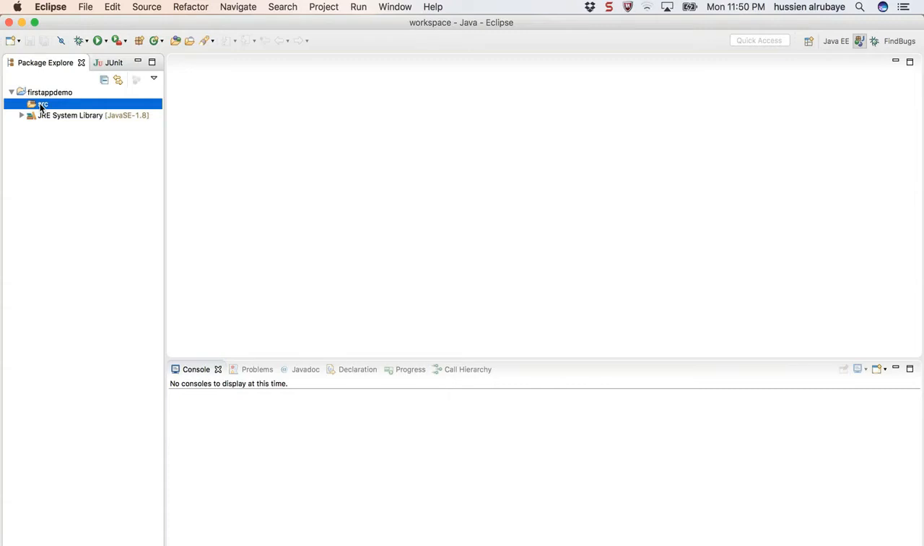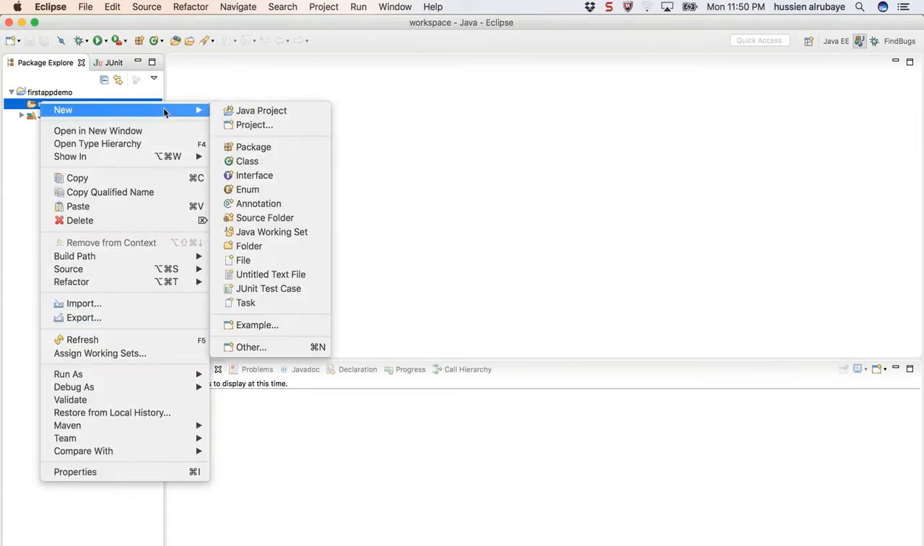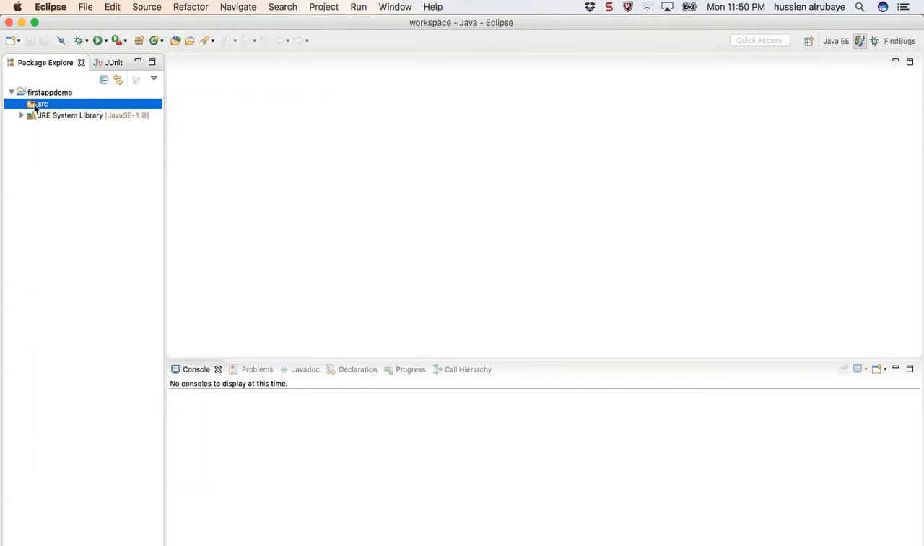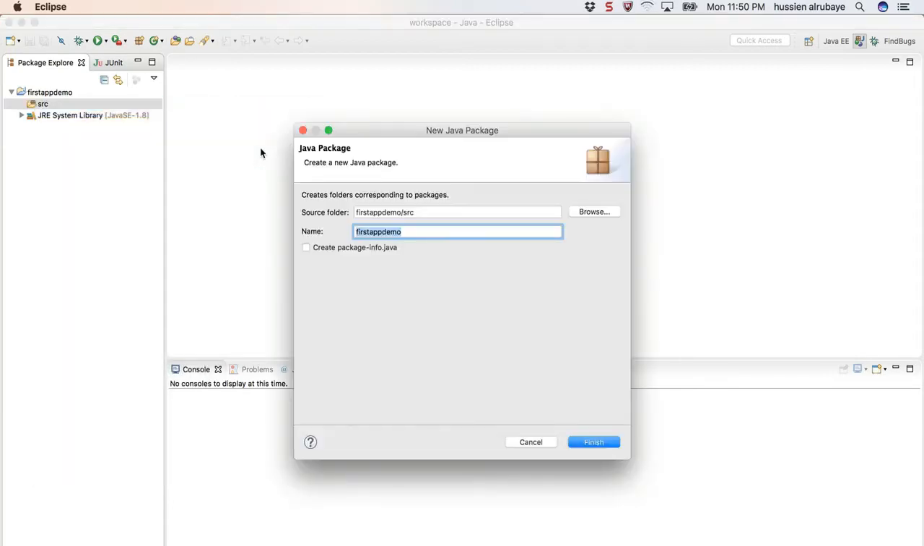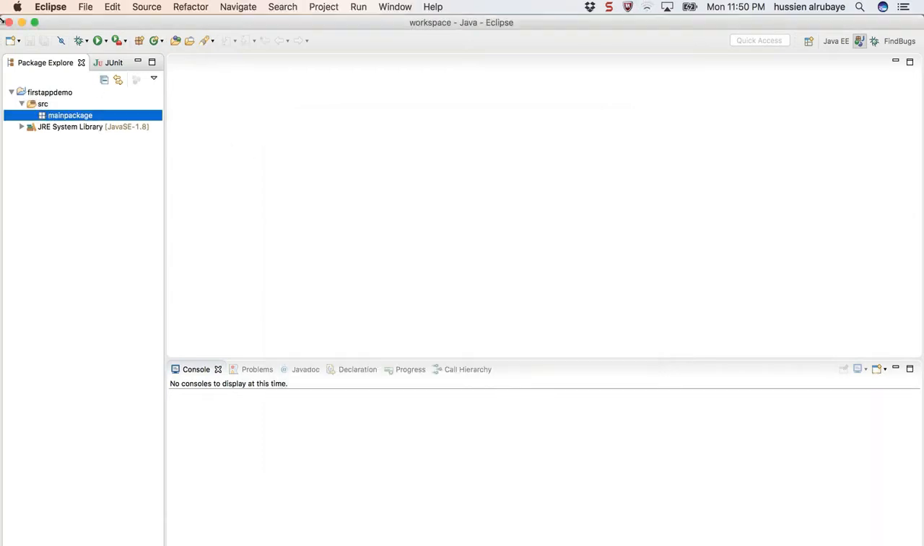To get started, I have to have a package. So I click new. I will just highlight this one, click new and select package. Let me give it the name main package demo. You could give it any name. You could give it just main package and click finish. So if you see, I have a package named main package.